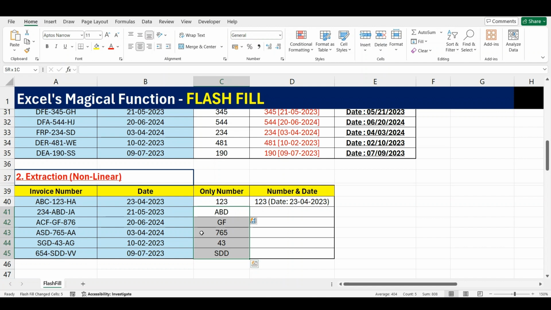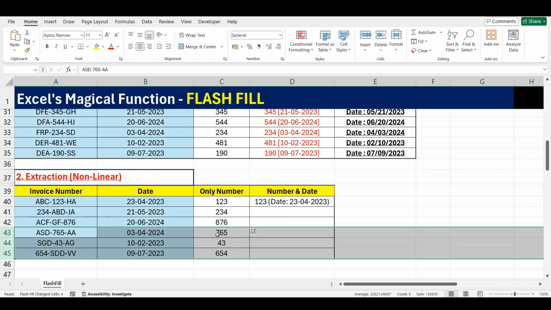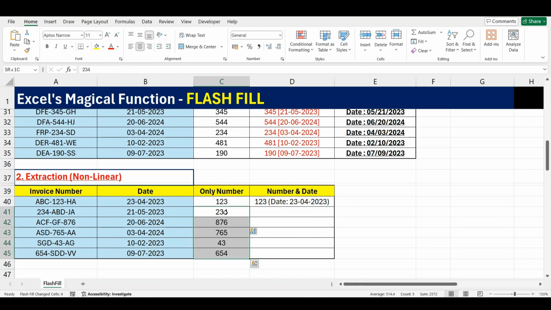To resolve this, I shall type the numeric from the second invoice, that is 234, and then I click on Ctrl+E. Excel has now identified the pattern and extracted the numeric, which is not always at the same place in the original invoice number. As you can closely observe, the numeric for the second invoice is on the left side, for the third invoice it is on the right side, and so on. But still, Flash Fill has identified the requirement and returned a correct result. This is the power of Flash Fill.